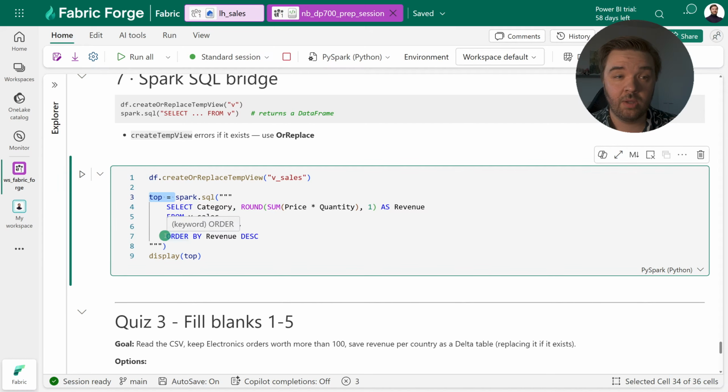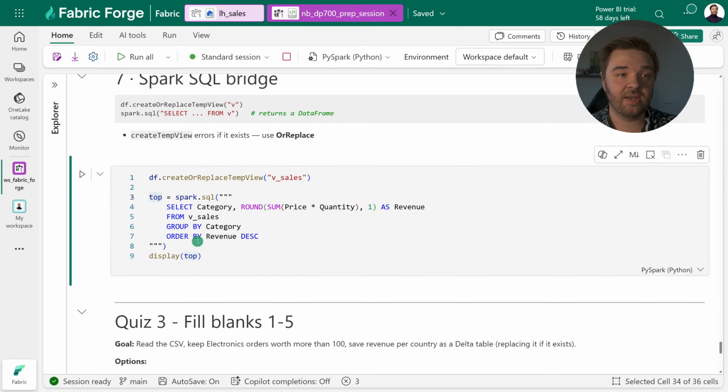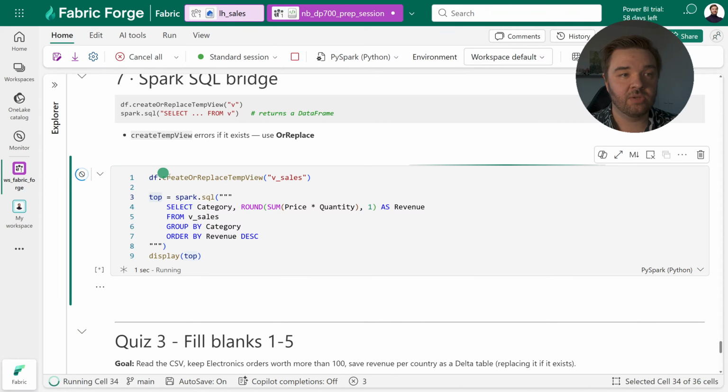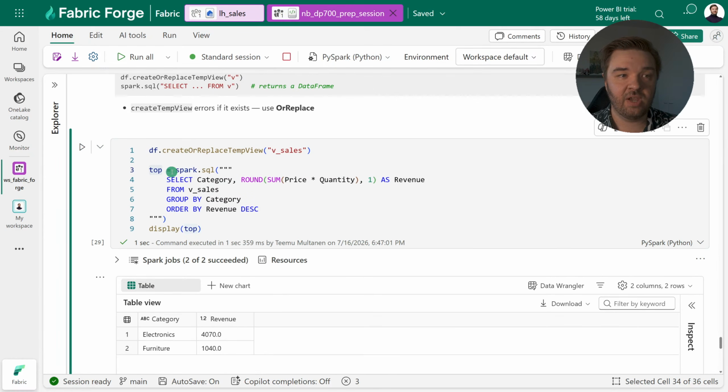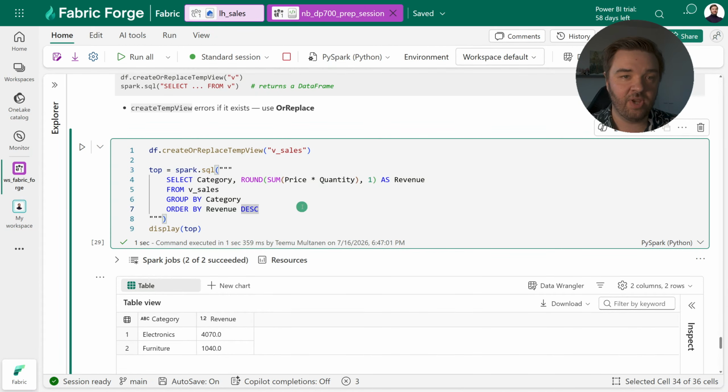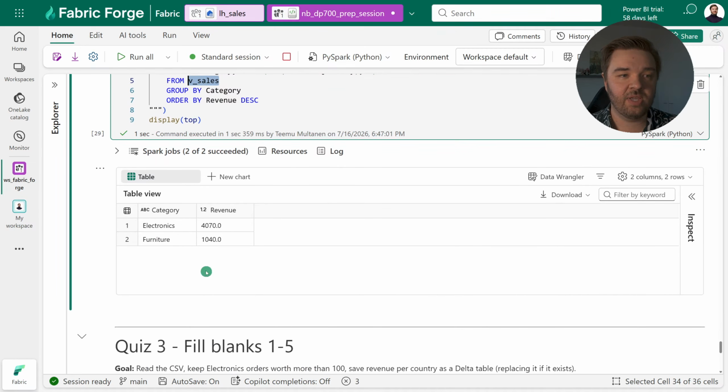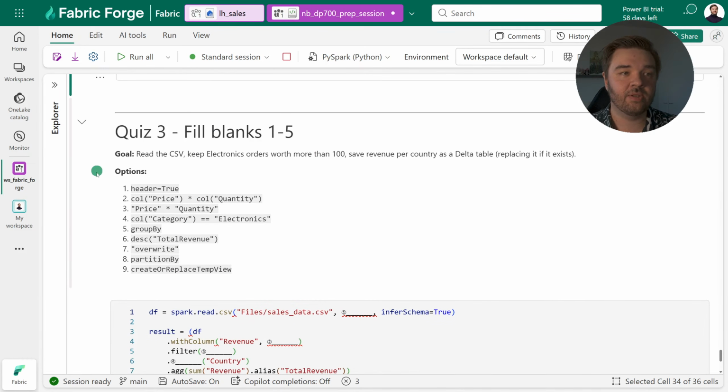What we are doing here is order by revenue. We are getting the total revenue and ordering it in descending order. So we can use spark.sql and write basic SQL there, and this will create a data frame that we can then display. This creates the view, then we use spark.sql, reading from the view we just created. We named it v_sales, and then we display it, and it looks correct.